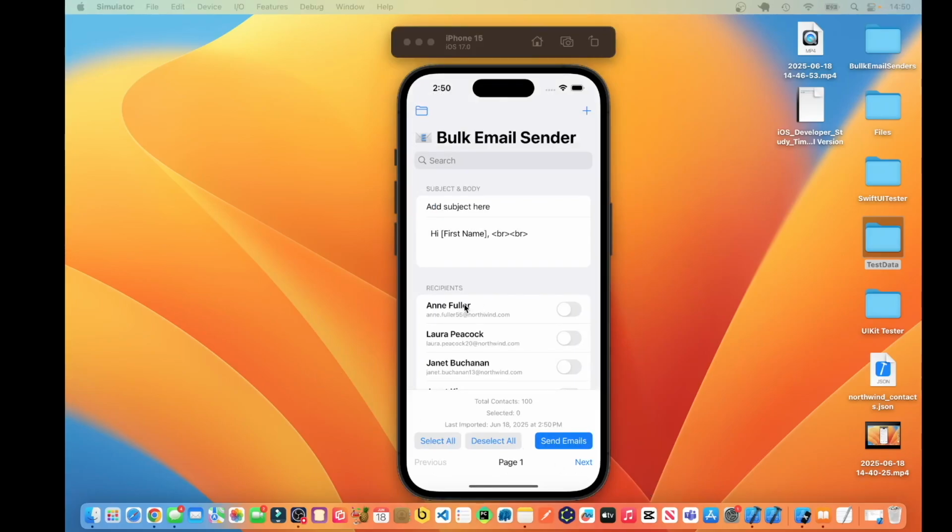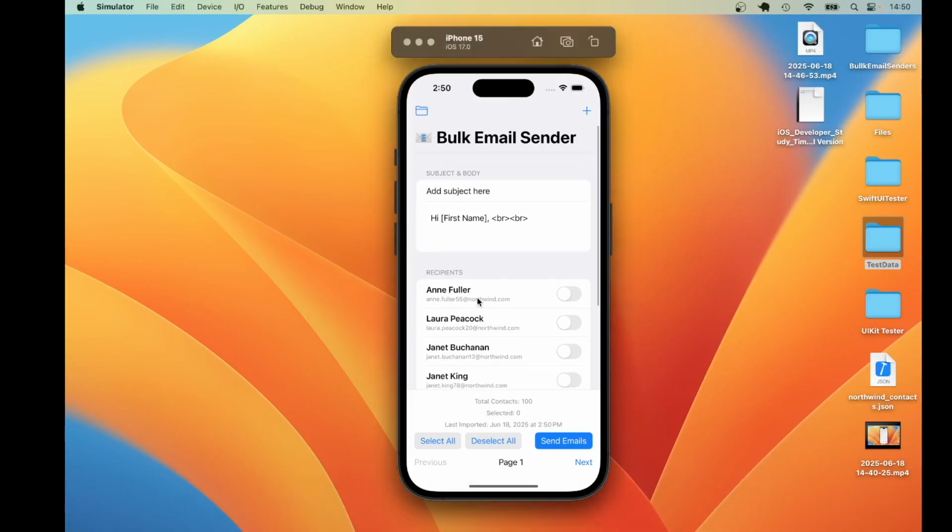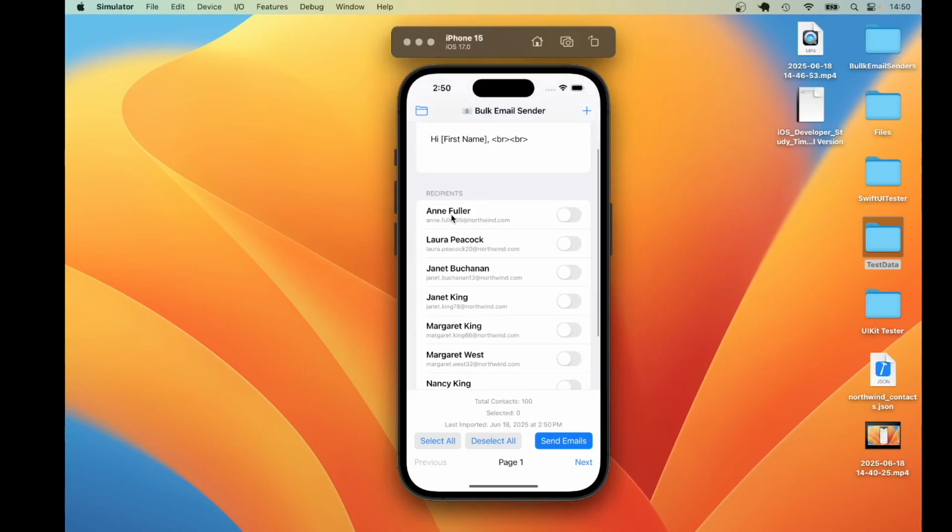As you can see, the data has now all been imported into Swift Data, and each contact includes a name and an email address.